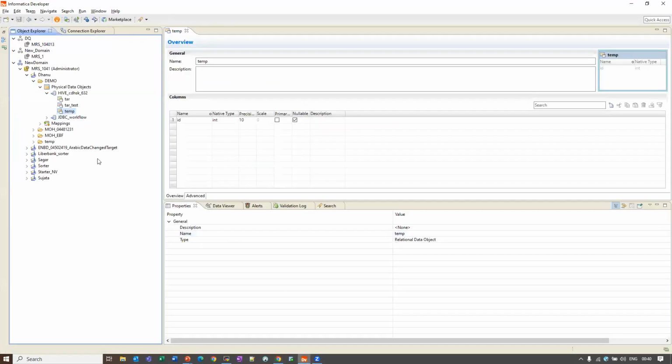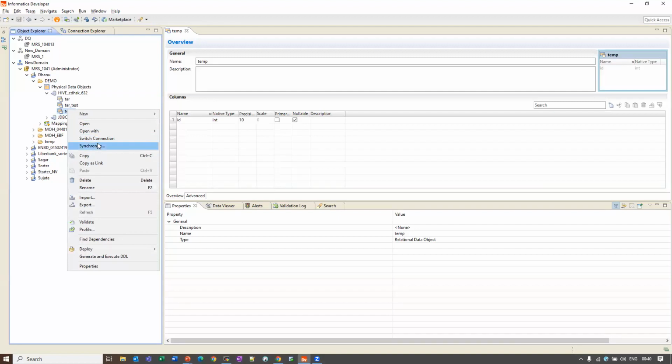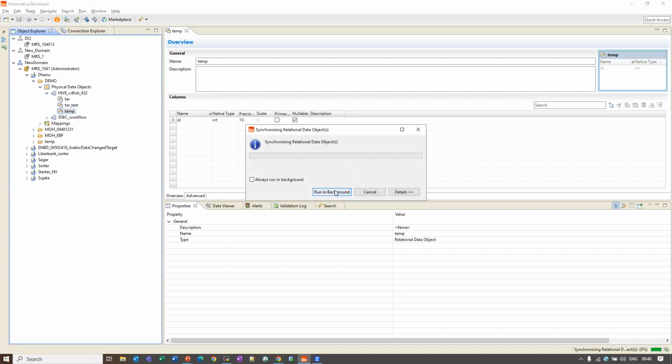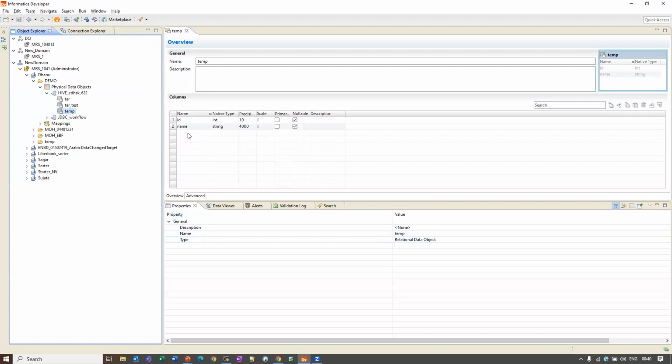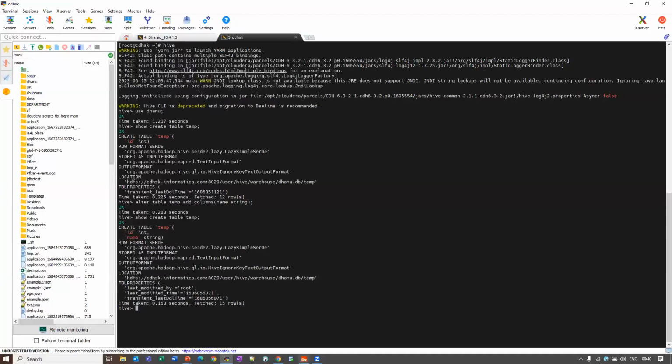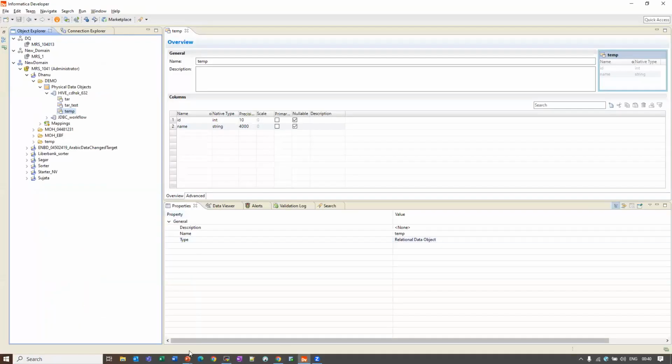Let me go back to the developer client and click on synchronize. And it will ask if you want to synchronize with external source. As you can see, the new column has been updated here. In this way, it will be very useful if there is any change at the database level. Instead of re-importing, you can just synchronize the data object.